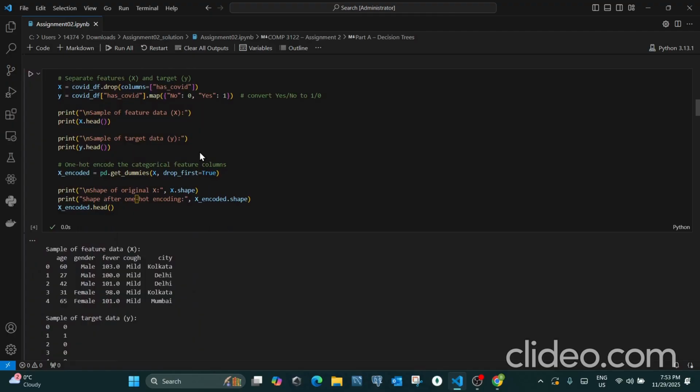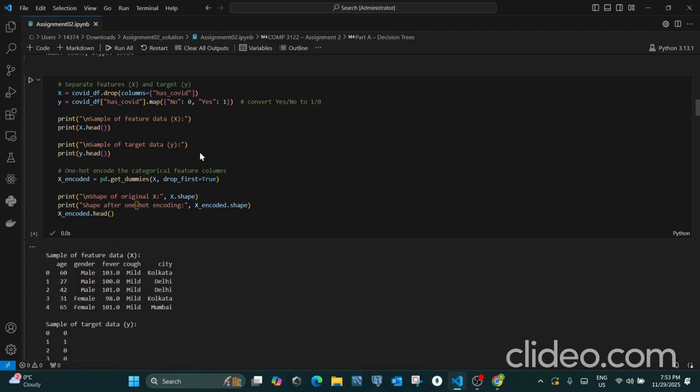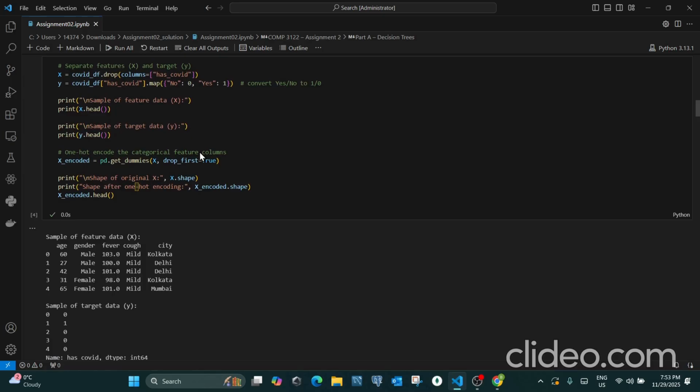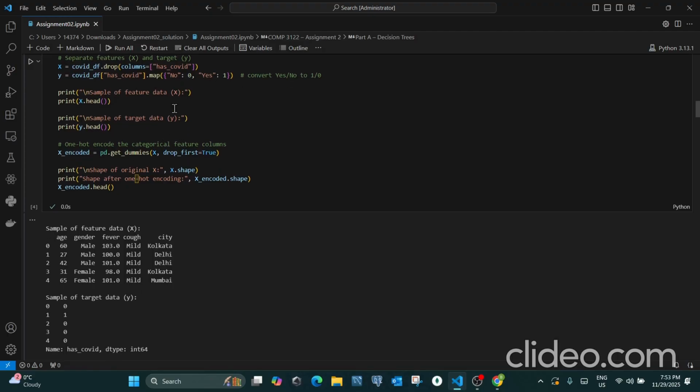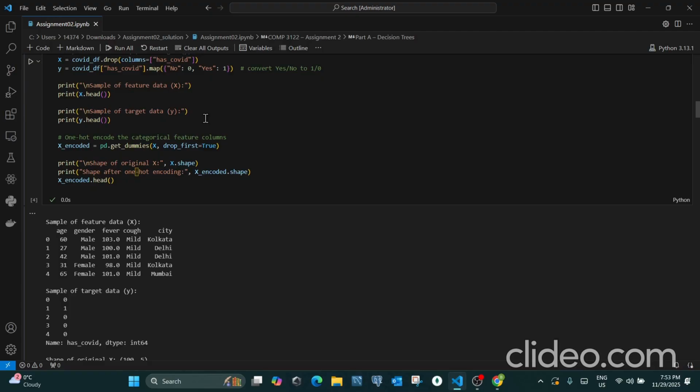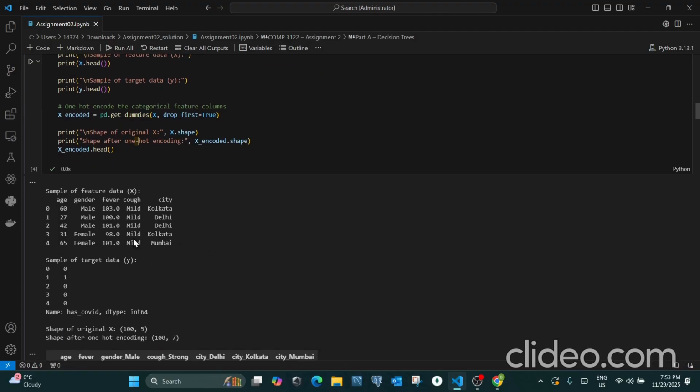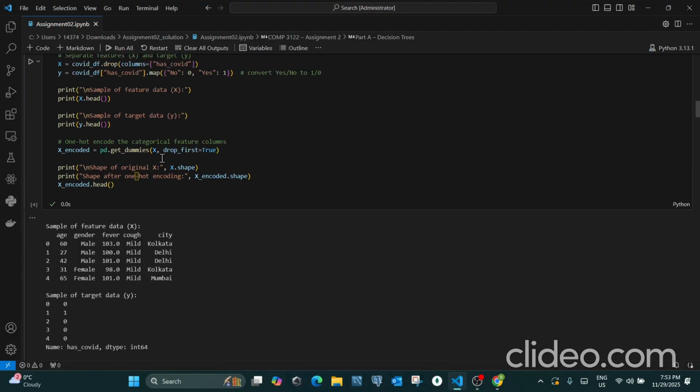So next, I separate features and labels. I create X by dropping the has COVID column. I create y by mapping has COVID to 0 and 1, like no becomes 0 here and yes becomes 1. This is needed because scikit-learn models work with numbers, not strings. A lot of columns in X are categorical, like gender, cough, city, as you can see. So to handle that, I use pd.get_dummies to create one-hot encoded dummy variables. We also practiced encoding categorical data and dummy variables near the end of the course, so this step links back to those lectures.